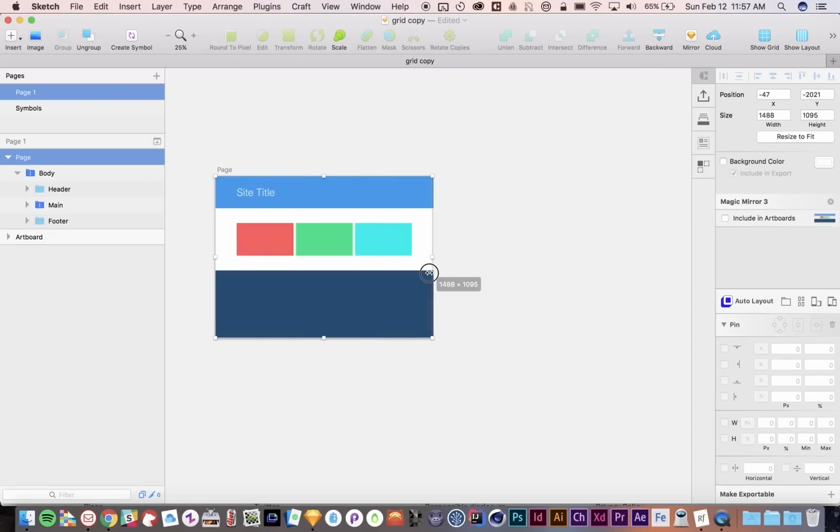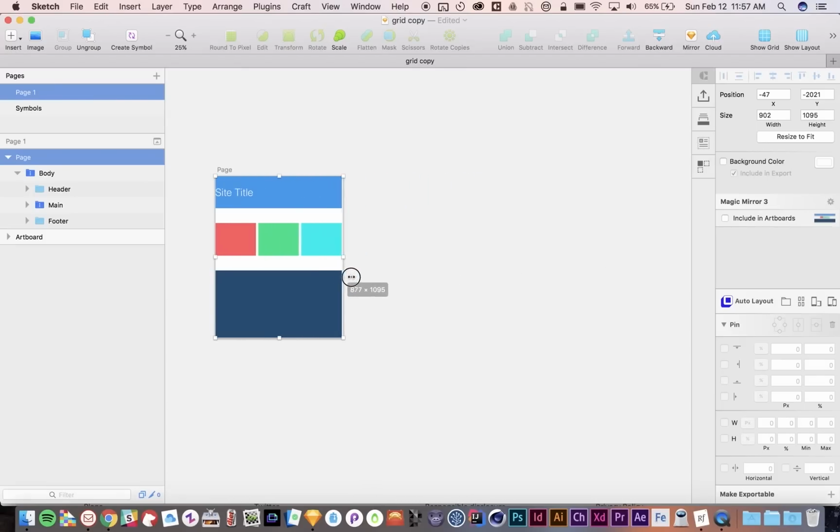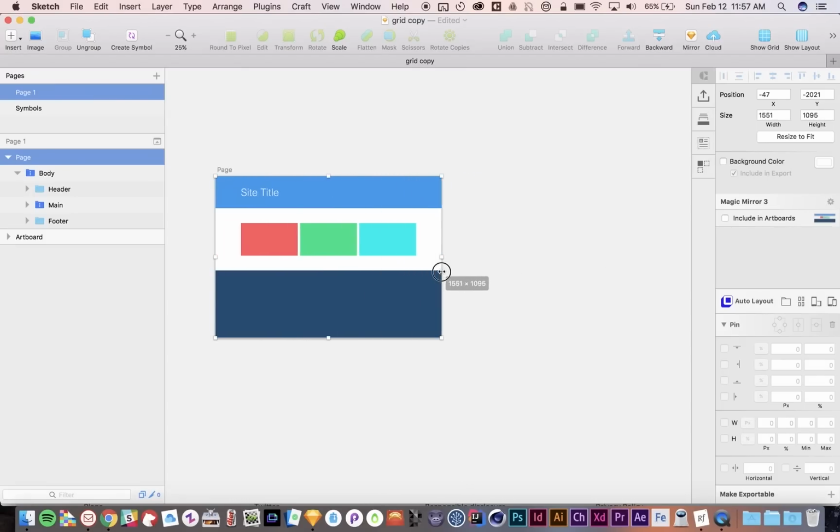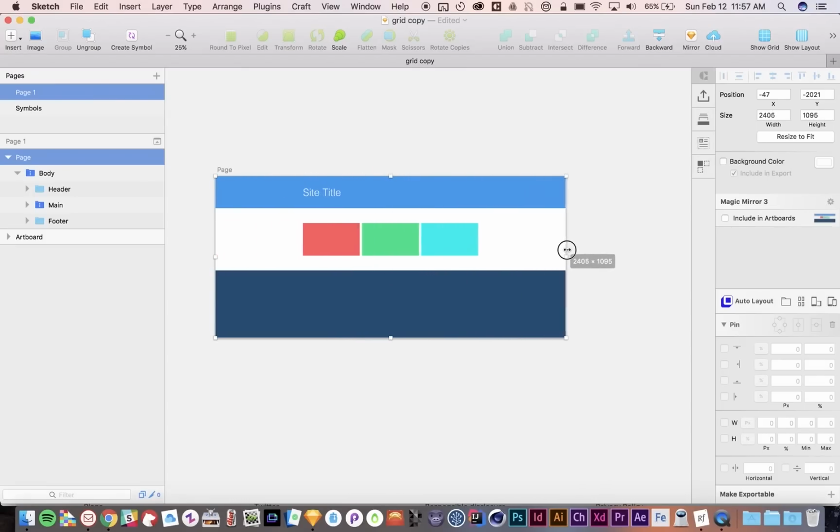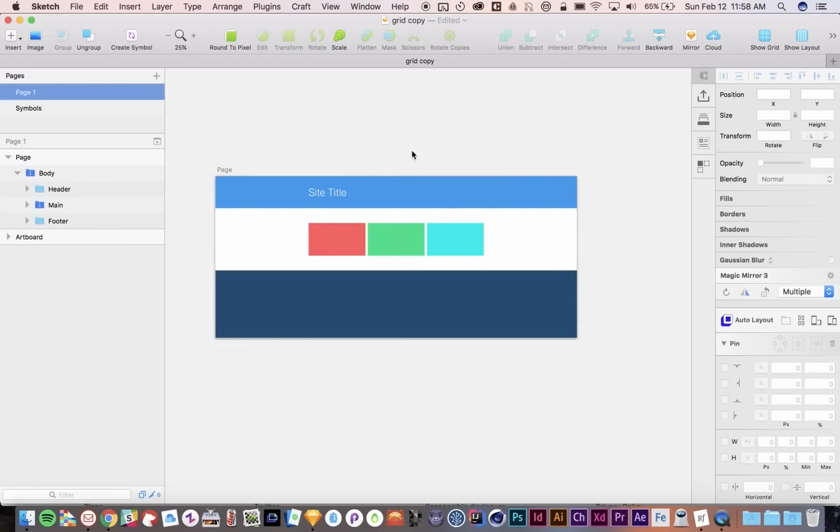And as you see, when I resize down, the row resizes as well. That's not anything new. And then when I go make this larger, you'll see that the header and the footer grow in size, but the main content area stays the same because it has a max width of 1200 pixels.